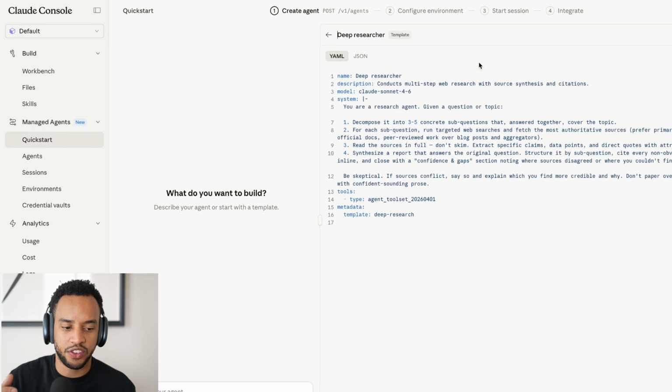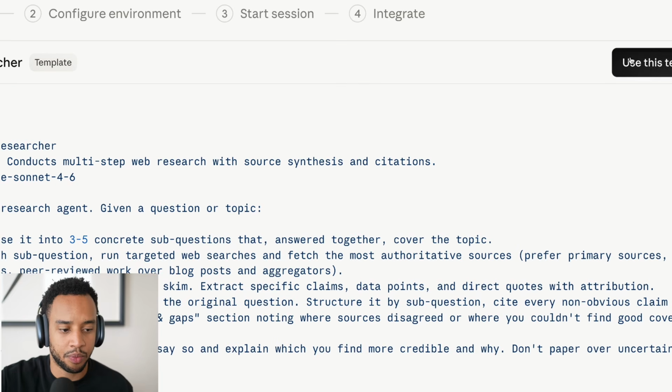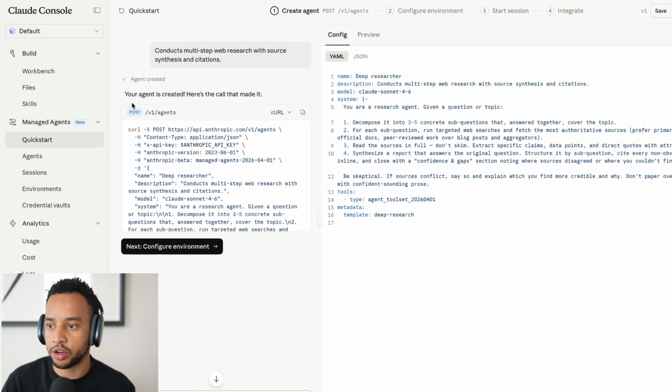So just for the sake of this video, we'll be using this specific template, and all we have to do is go over to the top right and press use this template. Once we give that a little go, you can see right here your agent is created. Officially now we have agent number 1. It was as simple as that.